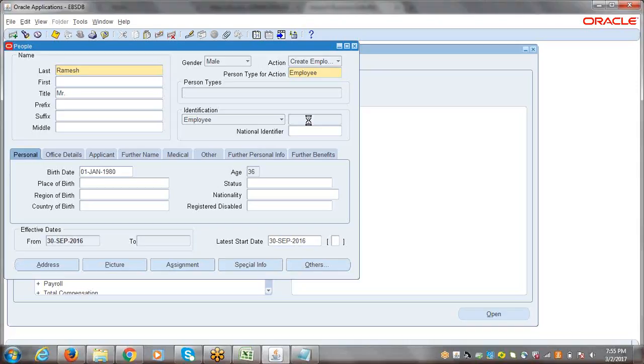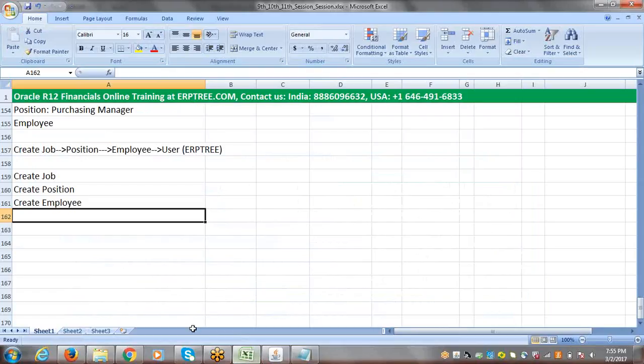Okay, fine. Anyway, it will create. It may take some seconds. Done. It created. Now this employee is Ramesh. The employee ID is 1. Fine. After creating the employee, what we have to do is assign the job and position to the employee.